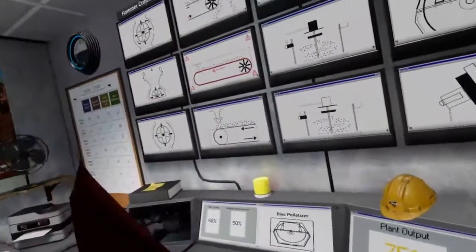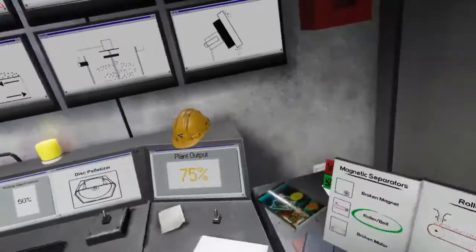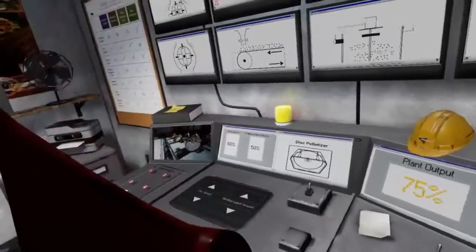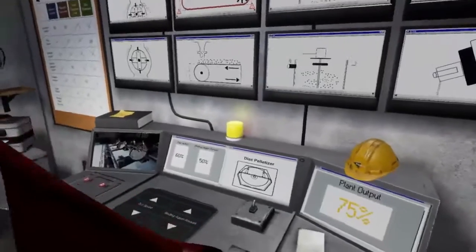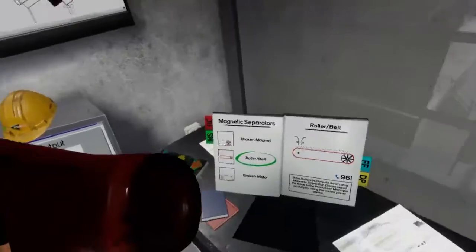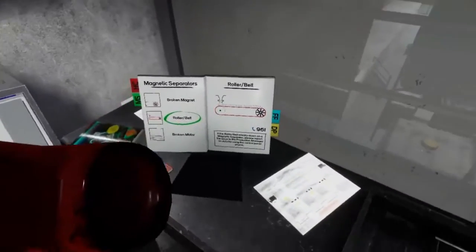Hey, one of the rollers has stopped running? Probably a jam. I'll get the team over and we'll look at it. Hold tight for a second. We found the problem with the rollers and fixed it. The magnetic separators should be working now. If you have any other issues, let me know.